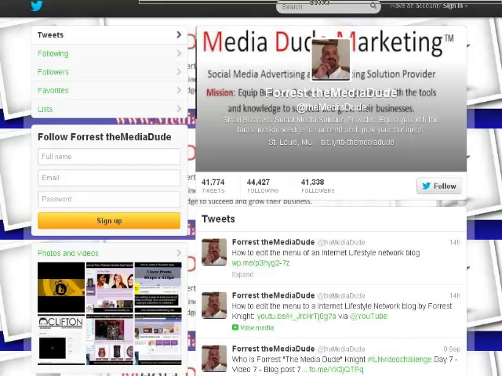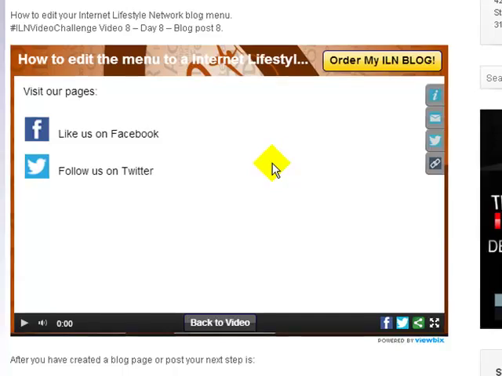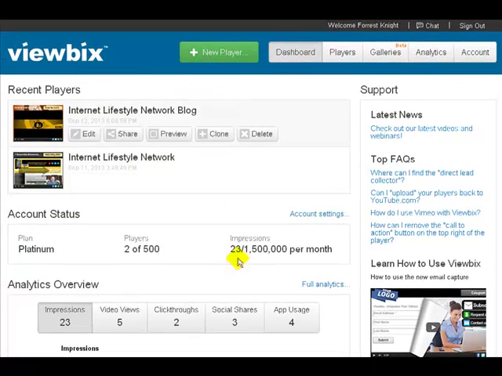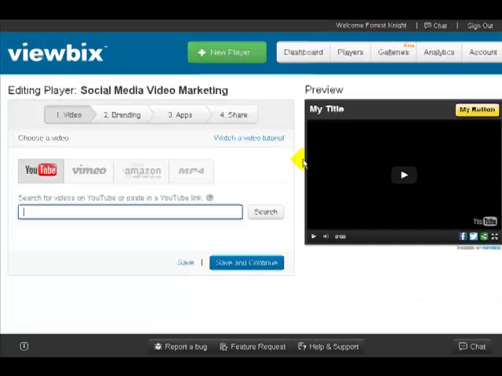Or if I want to have somebody jump over to my Twitter page, I'm doing this a little bit too fast, so I need to go in and edit this. Now let's jump over to the edit. Basically the way it works, you come in here, and when you have a paid subscription, you can get a free one. But you'll notice this is sort of my dashboard for this player. I've got an Internet Lifestyle Network blog. This player, a social media video marketing player, and I'm going to create it. And you'll see it pops up over here with a preview window.